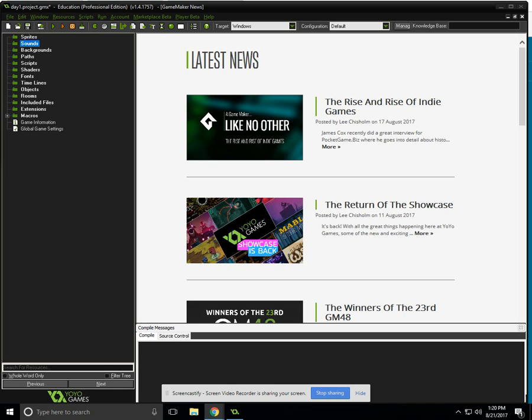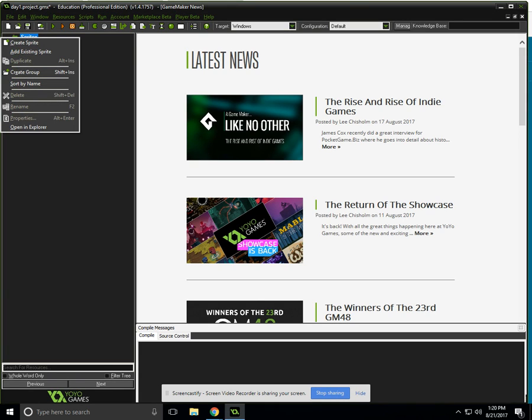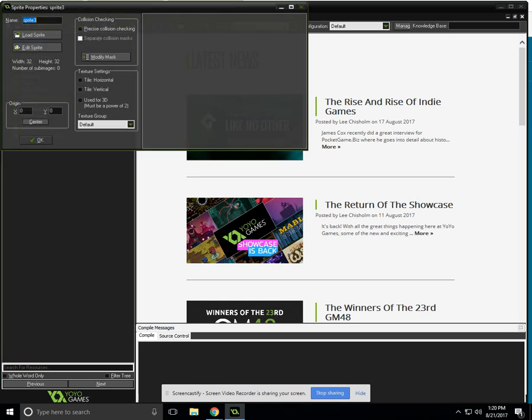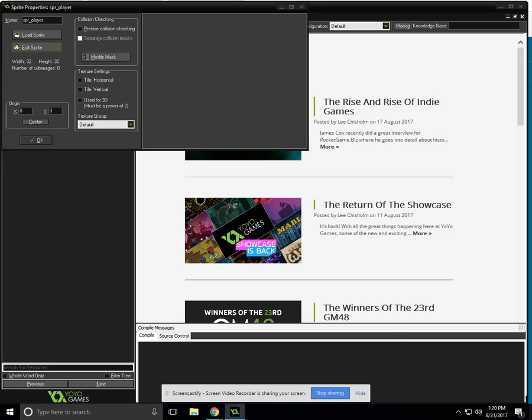So on our original menu from GameMaker, we go up here and we right-click on sprites. We hit Create Sprite and we name it. And then naming conventions, I want you to name all sprites SPR. And we'll just call this one Sprite Player for a moment. And then we hit the word Edit Sprite.